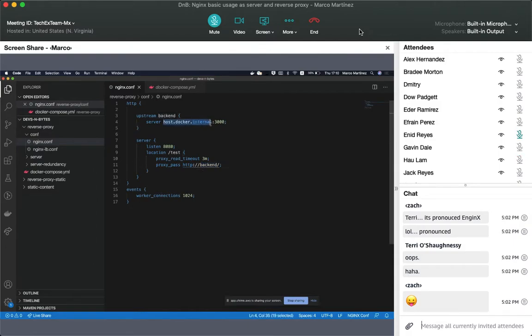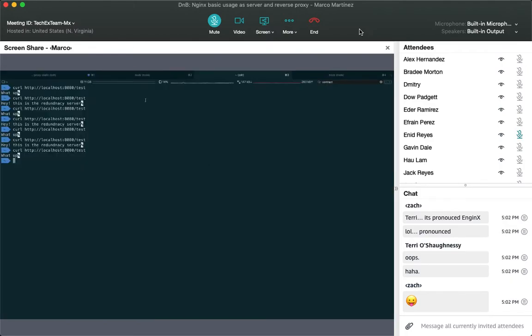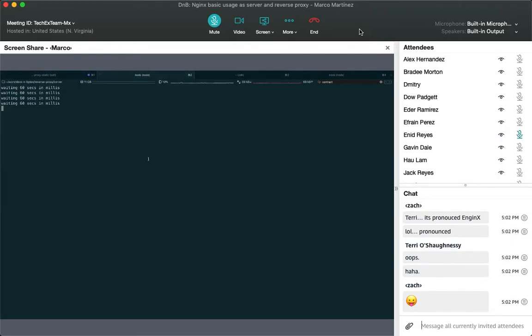This is my local machine, and I set up a basic server here. It's written in Express. It just responds what up for any request. So it's pretty simple. I'll set that up here. Okay. So now it's listening on port 3000. Let's make a request to it.